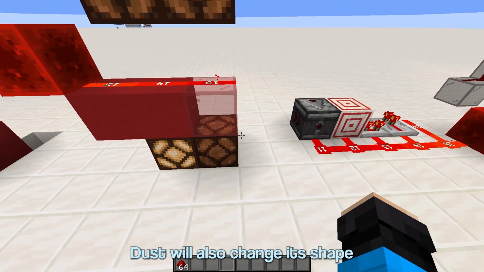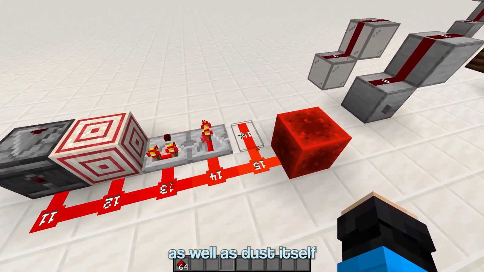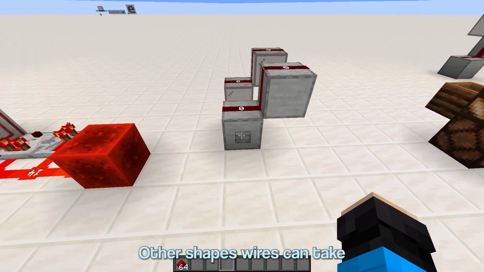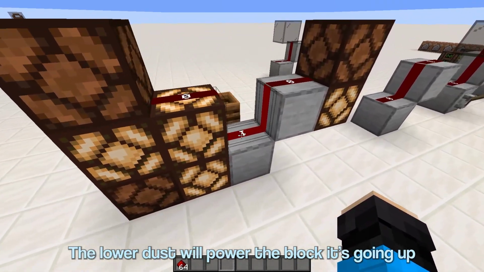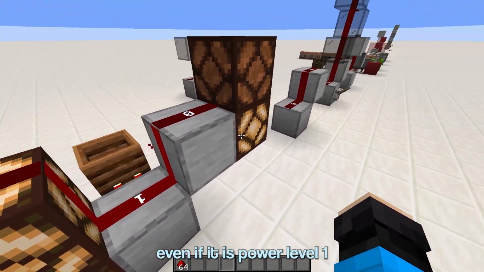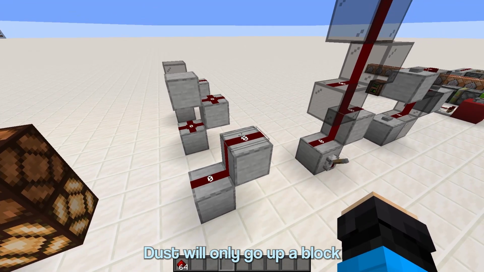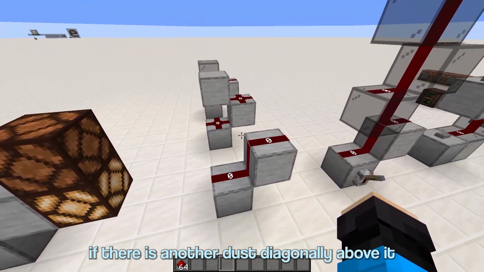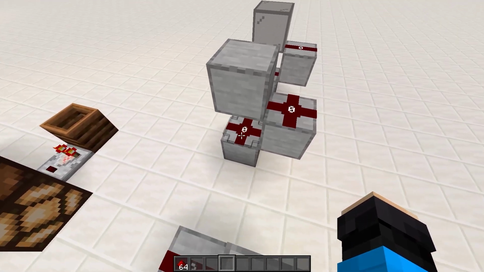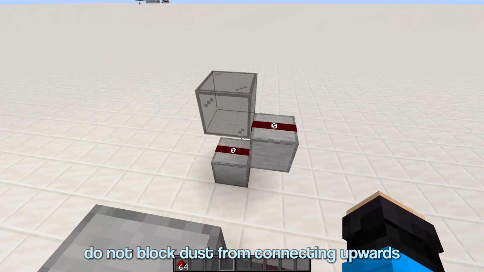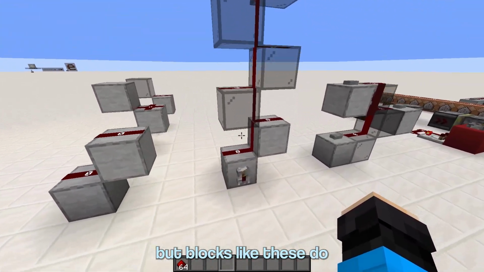Dust will also change shape to point into certain components, as well as dust itself. Other shapes wires can take include going up a block like this. The lower dust will power the block it is going up, even if it is power level 1. Dust will only go up a block if there is another dust diagonally above it, and it is not below a conductive block. So blocks like these do not block dust from connecting upwards, but blocks like these do.